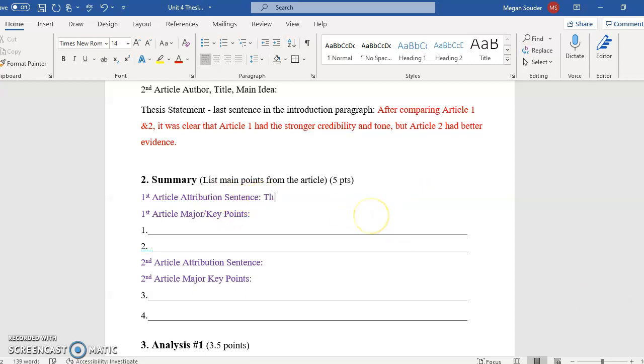You'll write the author, title, and main idea here in the attribution sentence spot, and then you'll pick two key details from the article. Then you'll do the same here. And then write key details from the article.